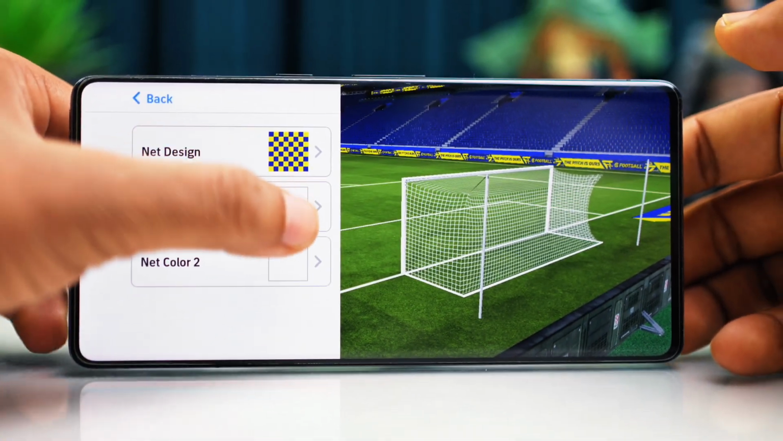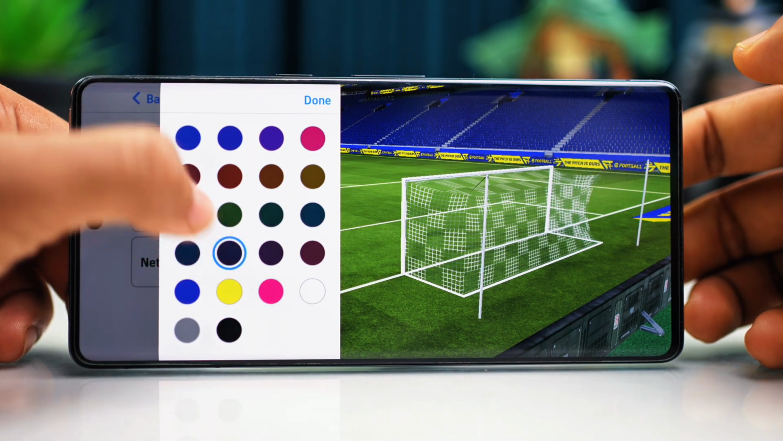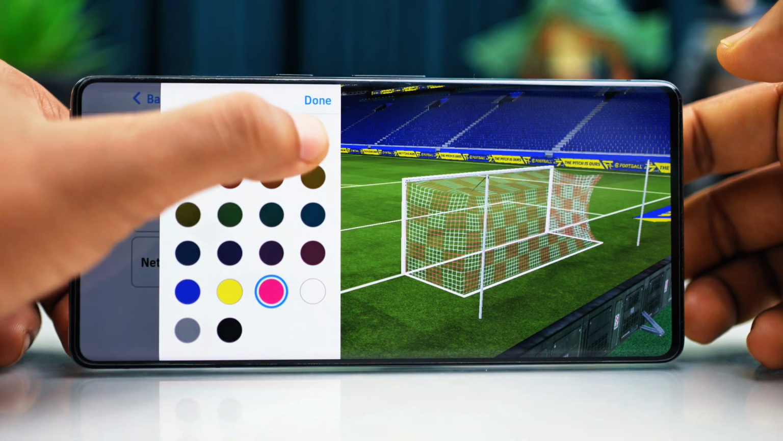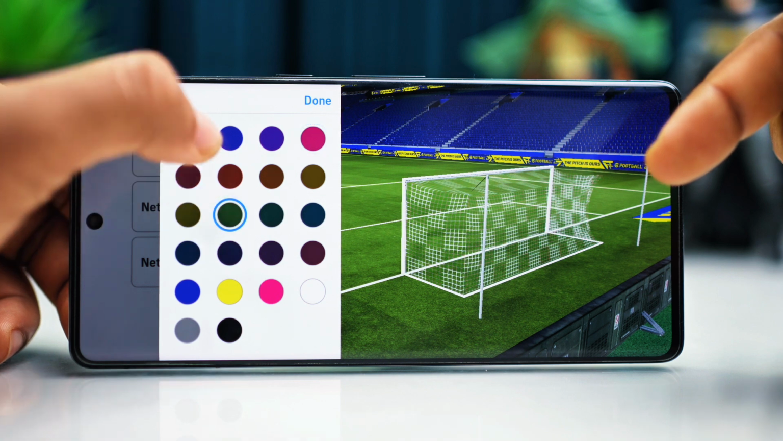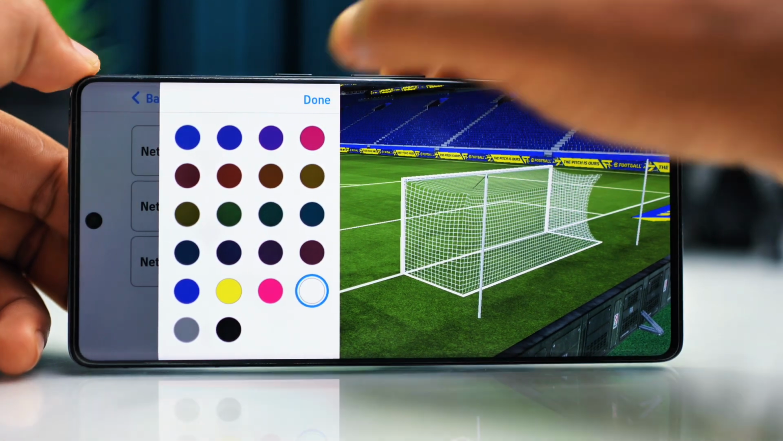Do you want to change how the goal net looks in eFootball, like the color or design? In this video, I'll show you step by step how to change the goal net design and color in eFootball on Android so your game feels a bit more unique.